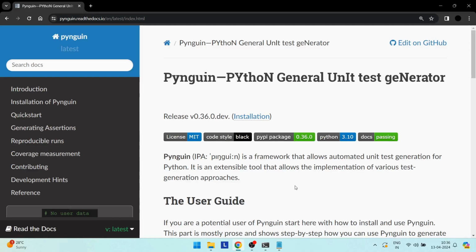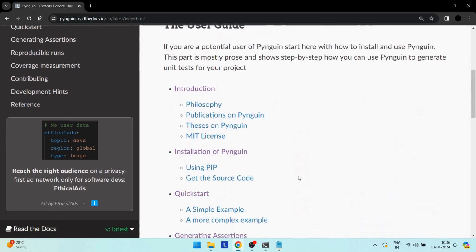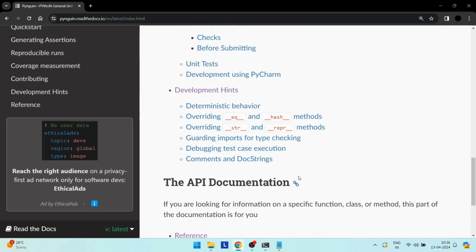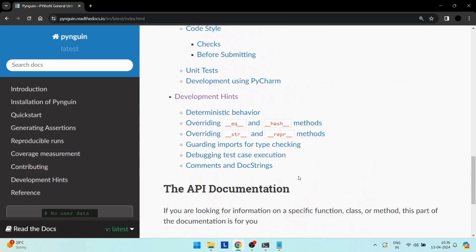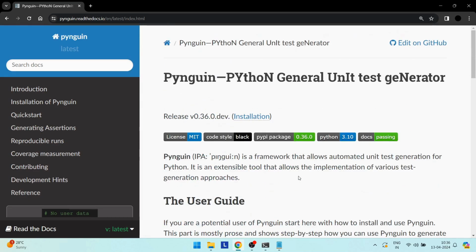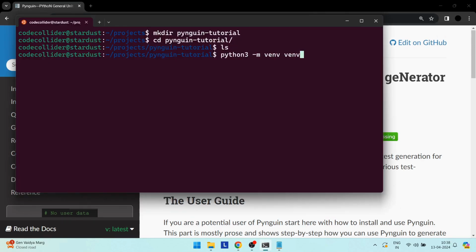I was looking for how I can reduce development time, especially the part I don't like, that is unit testing. I found this library Pynguin, which generates unit tests automatically from given Python code. I will check out this framework and give my thoughts on it. So let's start. I'm installing it in a Python virtual environment.